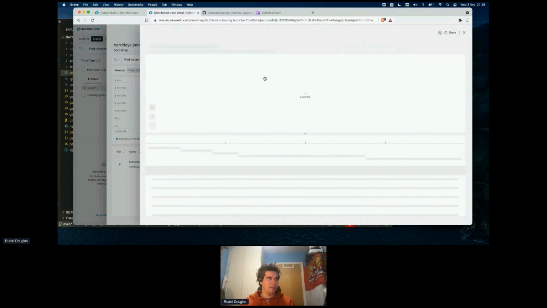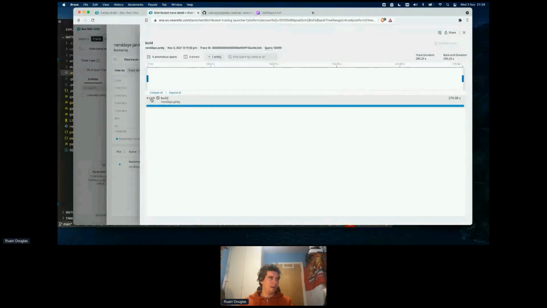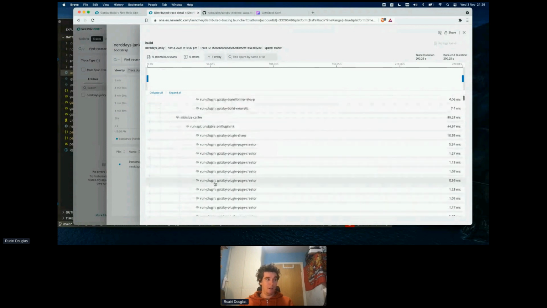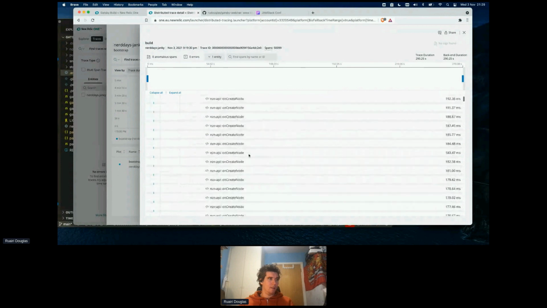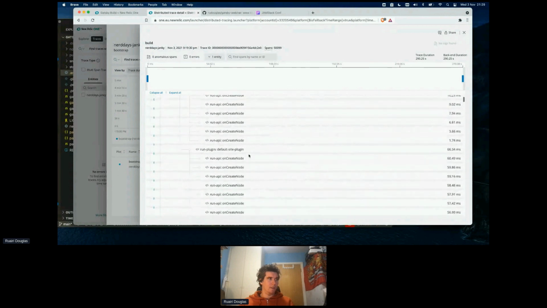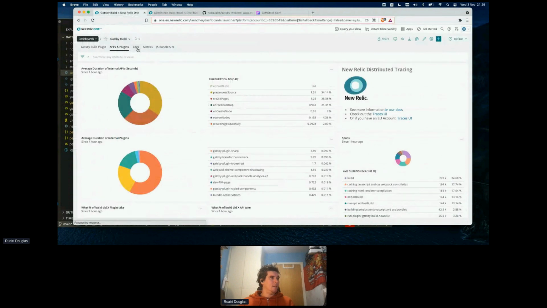And this allows us to visualize them as a waterfall, as an overall build, and step by step, exactly which plugins were called and when, which APIs were called and when as well. So lots of useful information there. Okay, let's go back to the logs.